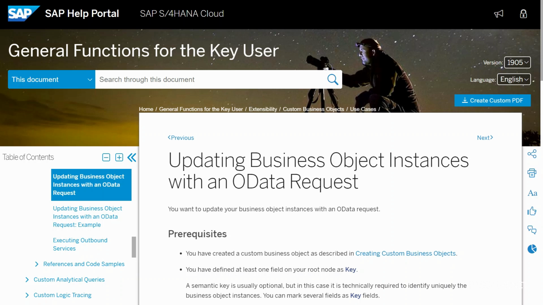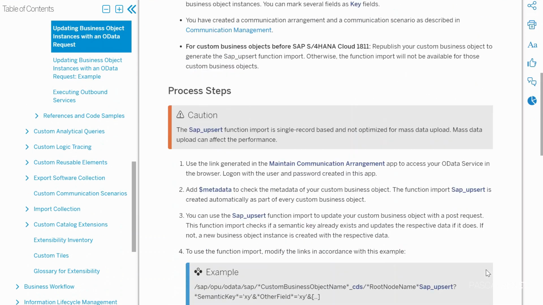However, I've recently been working on a project, and I have a colleague of mine based in the US called Marty, and I'll also add a link to some of the blogs that he's written in the SAP community, who advised me of this import function that I had no clue existed up until he told me about it, which is called SAP_upsert.